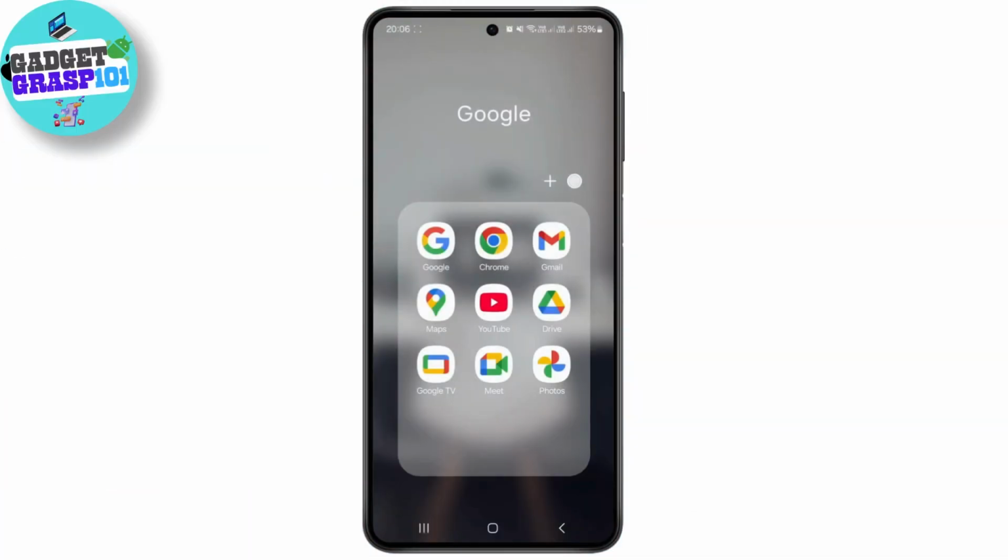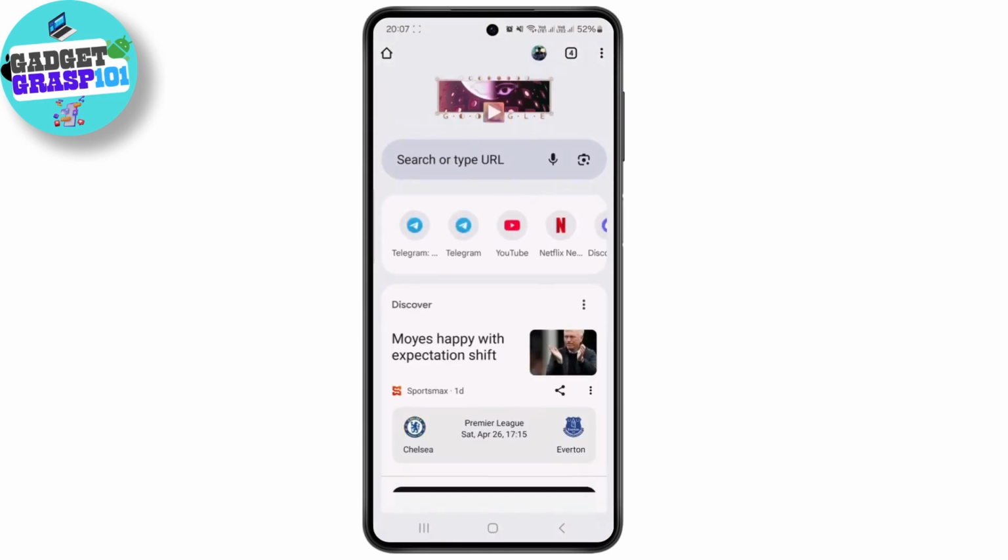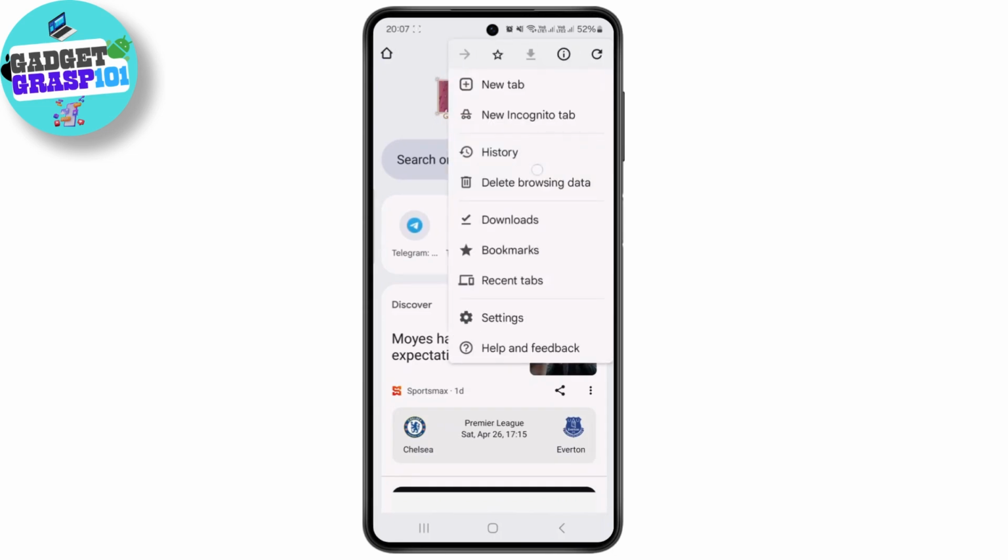In this quick tutorial I'll be showing you how to delete browsing history on Chrome in Android. So first thing, just head over to your Chrome, and once you're inside here, just select this three dot icon at the top right corner and simply click on this delete browsing data.